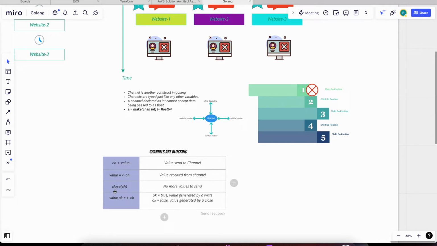If you want to close the channel, there is the close keyword with the channel name, and we can also use the comma ok operator here. Comma ok helps to understand whether the channel is closed, and the value becomes true or false as a boolean depending on whether the channel is closed or open.